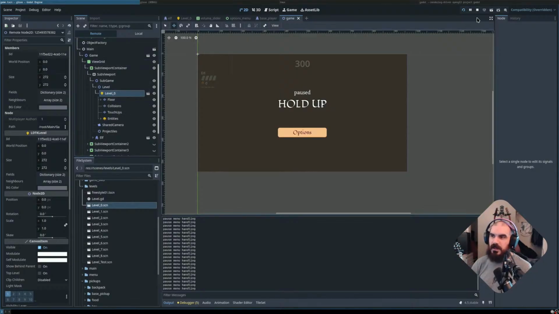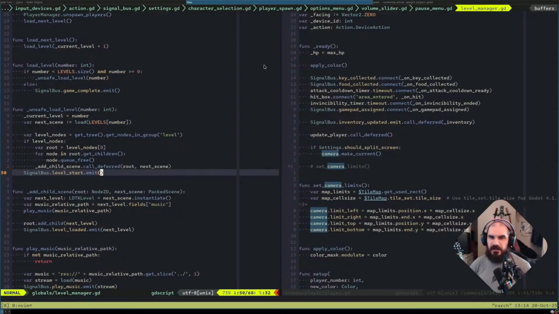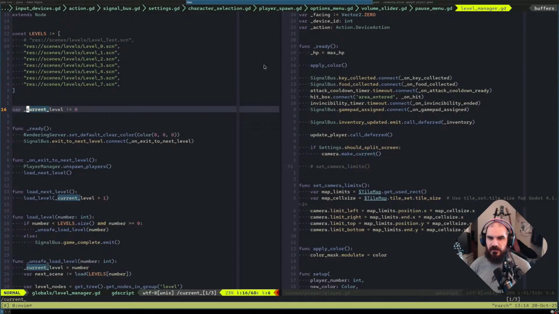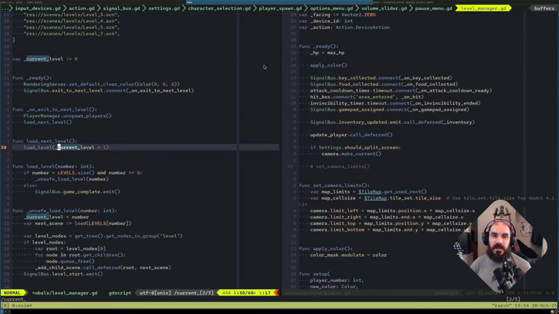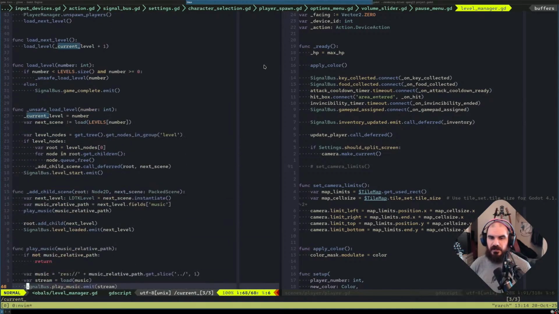Wait, I have a better idea. I have this thing called level manager, right? And my level manager is like static or something. It's a global, I think. Yeah, global level manager. So why not just have current level, that's the number. Add to scene, next level. Yeah, so, okay. This is probably the simplest, dirtiest thing I can do.